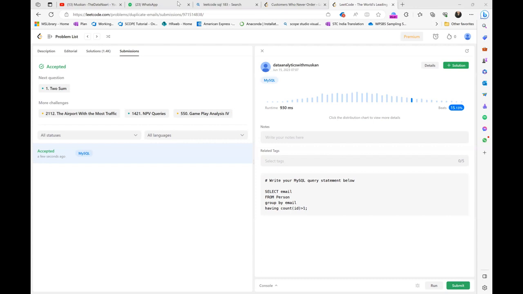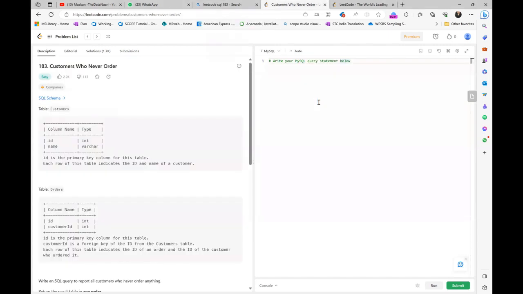So I'll go to this one. Customers who never order. This is the question. We have the column name and type. We have the table customers. In the customers table, we have ID and the name of the customer. And we have another table called orders. In the orders table, we have the ID and the customer ID.